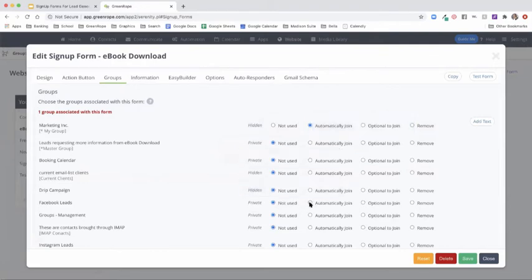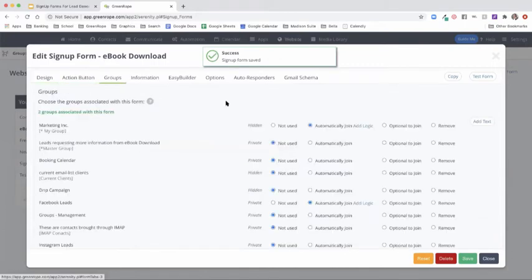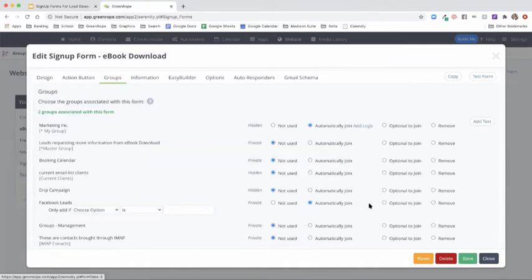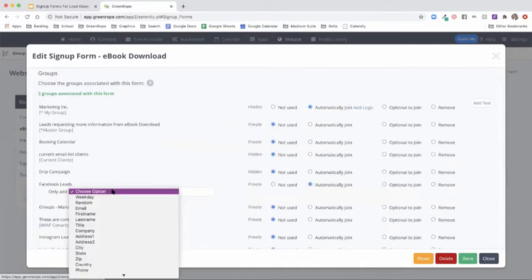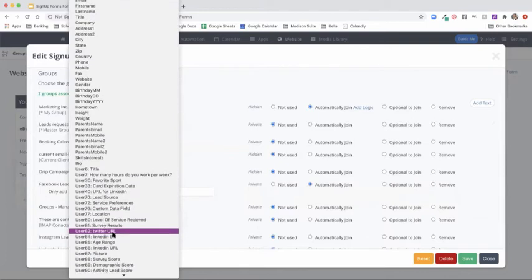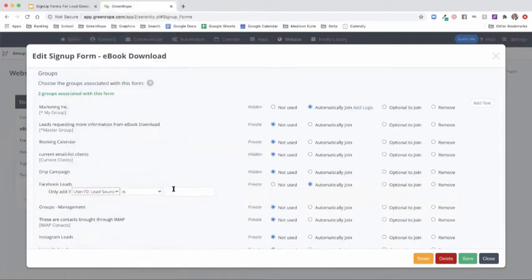So let's say you select this to automatically join and you save the form. Once the form has reloaded, you'll see now there's an add logic option. What this allows you to do is to filter contacts coming through your form, especially if they meet a specific criteria. So here we'll do our lead source is Facebook. And so if contacts come through the form and fill out that they came in through Facebook, once they submit, they will only be added into Facebook if they meet the criteria. So this option gives us more customization by segmenting the contacts based on logic here.